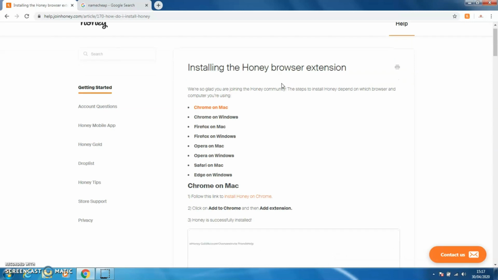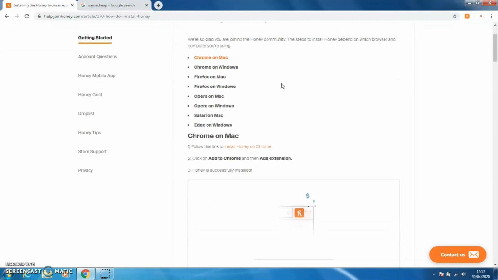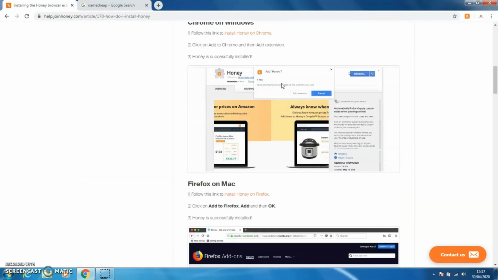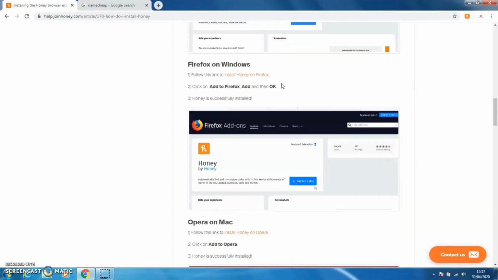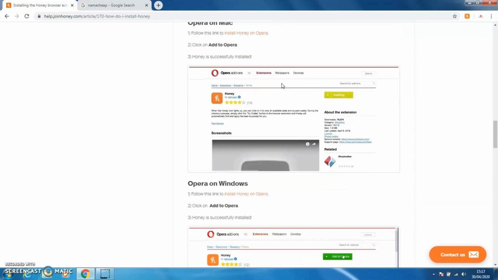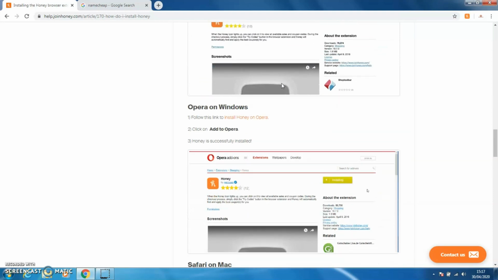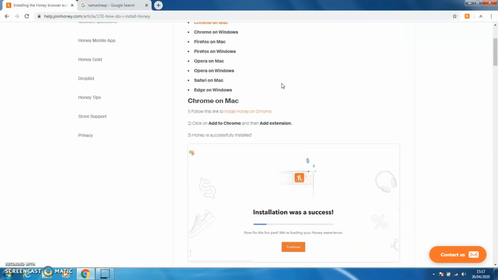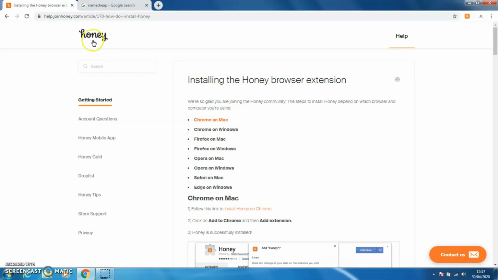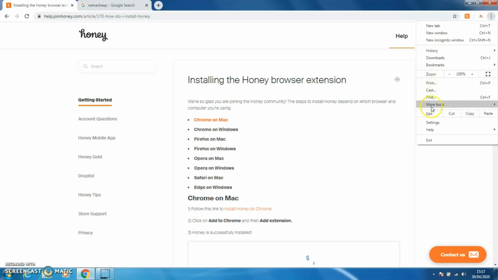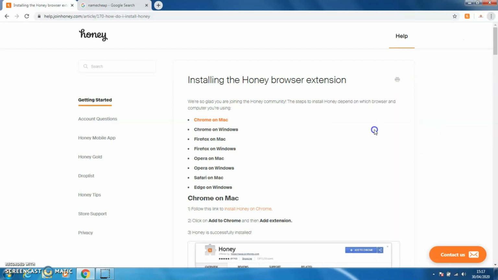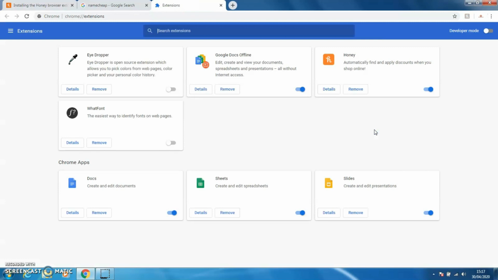So this extension, as you can see, you can download it for Chrome, Safari, Firefox, almost Opera, any browser that you can think of. Though my personal recommendation would be to use it on Google Chrome, because it's nice and easy to use. So once you've installed it, I'm using Chrome, so I'll show you in my extensions. You go to your extensions, and as you can see, it's already installed and it's turned on.